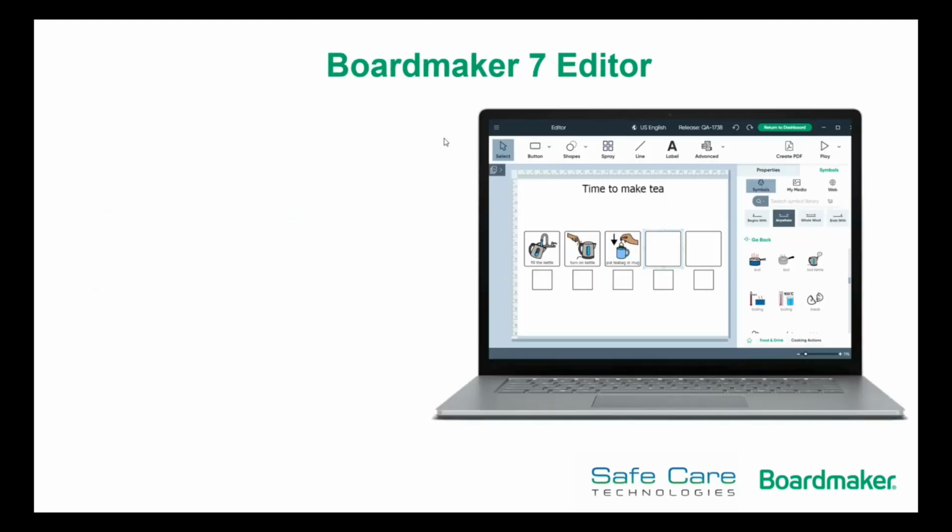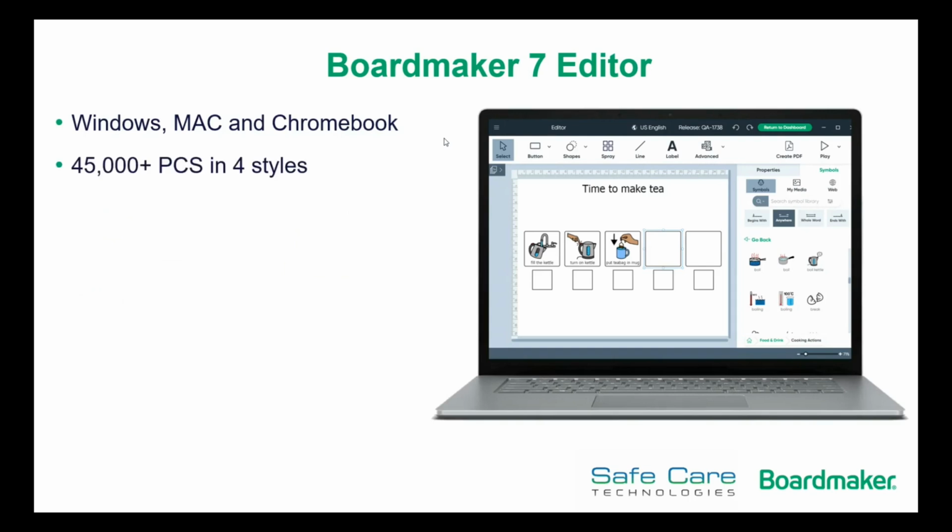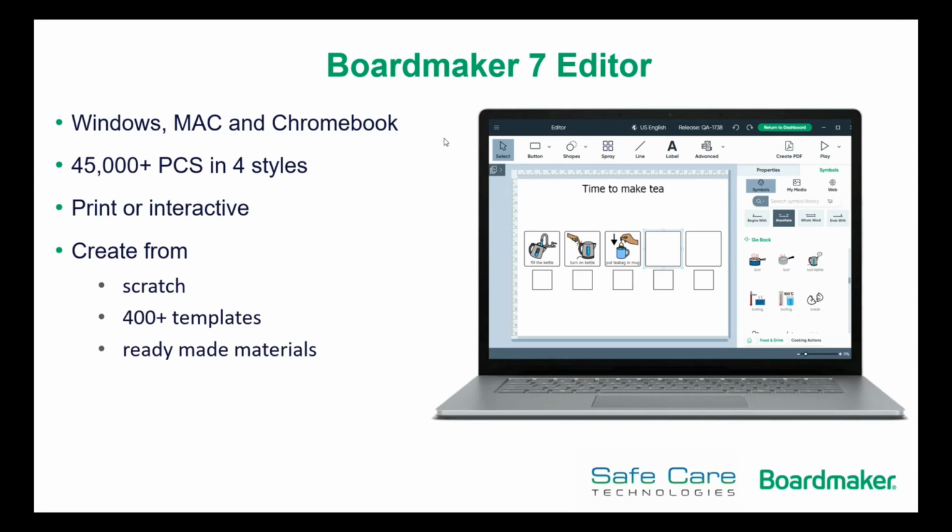The Boardmaker 7 editor is available on Windows, Mac, and Chromebook. It's got 45,000 plus PCS symbols in different styles. There are 4 different symbol styles: you have your original, then you have your thin line, you've got your in context, and you've got your high visual ones as well. You can print or you can use interactive boards. And as I mentioned, you can create from scratch. There's 400 plus templates, and you can also use the ready-made materials or your old resources that you would have had on previous subscriptions.